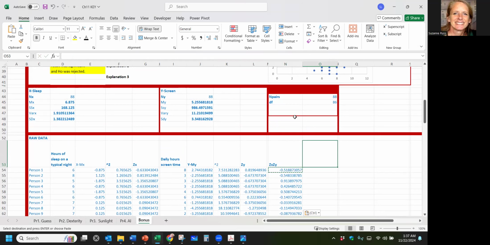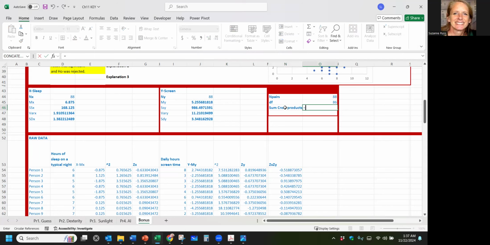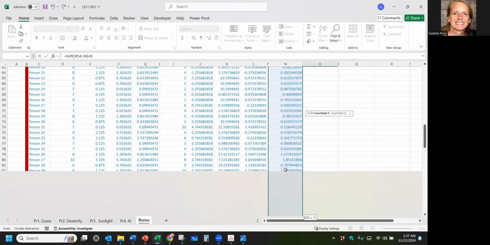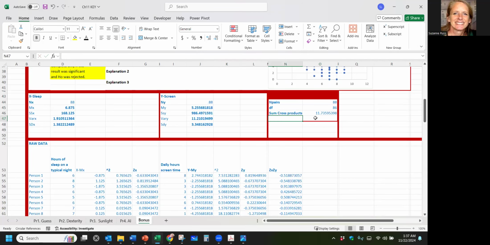And now we just get the average of that. We have to take the sum of all those cross products and divide by N. So let's go ahead and get the sum of cross products. We could also say the sum of zx, zy. We could do this all in one step if we wanted to. There's our sum. And we can divide by N. Let's put our Pearson R.